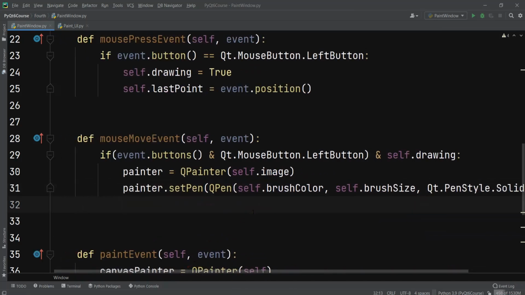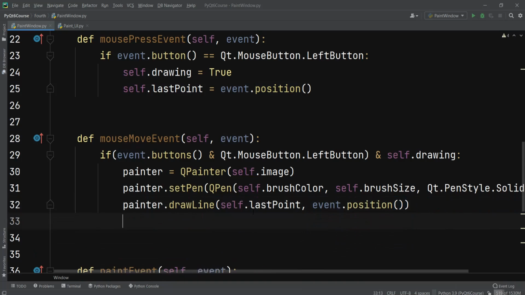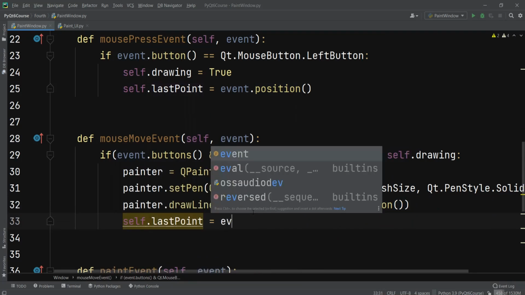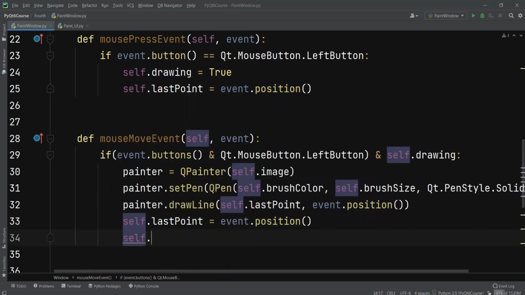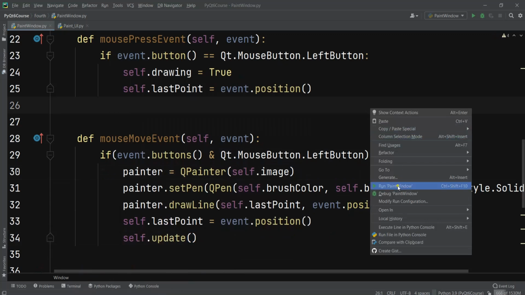so after doing this, now we want to draw the line, and I can just say painter.drawLine, and I can just say self.last point, and also so I want to draw the line according to the last point and also the mouse position. And also I can just make self.last point equal to event.position. And at the end we need to just update the UI, and I can just say self.update. So right now if I run this, let me just run this.